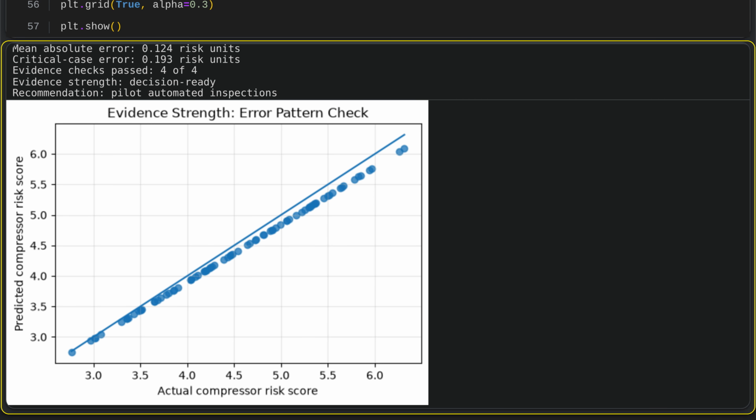This script tests whether a compressor risk recommendation model is ready for use by generating synthetic temperature and vibration data, then comparing actual and predicted risk scores. It measures accuracy with mean absolute error and critical case error, and checks whether performance is plausible, stable, and reliable for high-risk cases. Based on these results, it labels the evidence as either decision-ready or promising, recommending automated inspection pilots only when the model passes enough checks. It also reports the key errors and shows a scatter plot so stakeholders can compare predicted and actual risk scores.